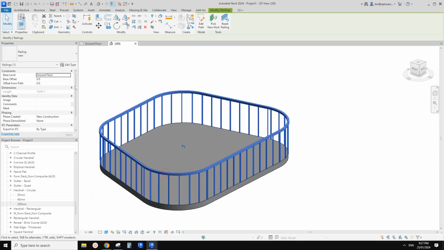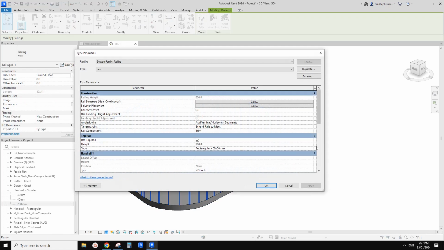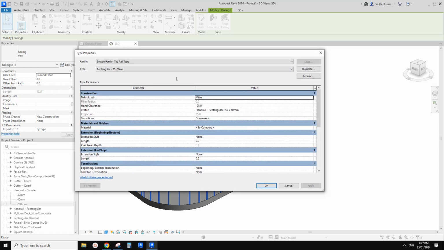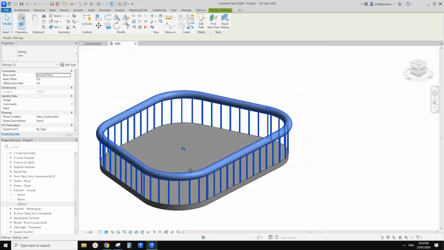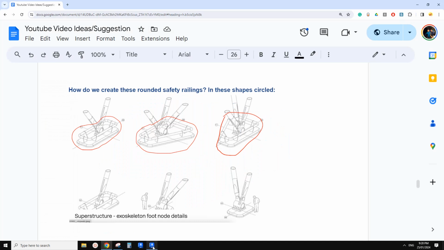Now go back to this railing. Edit type. Go here, click on this little box, and then we can just duplicate. We'll call it 200 mil. Okay, and go here. Change the profile to this 200 mil. I'll just leave everything else as it is. Let's click OK, and click OK again. Yeah, that's good. The next step is we're going to create a profile for this curve.